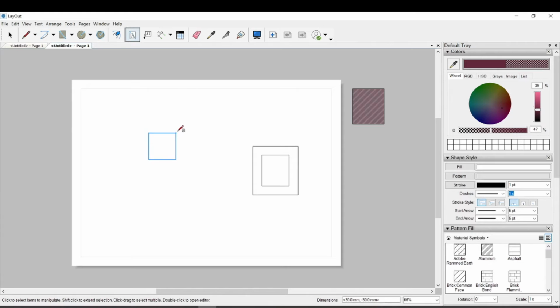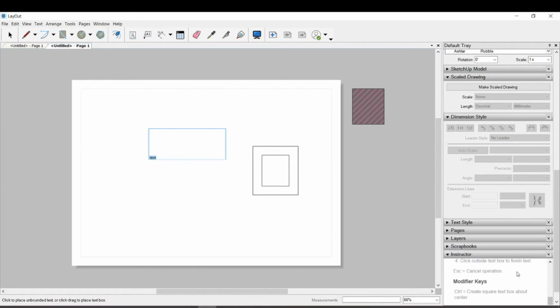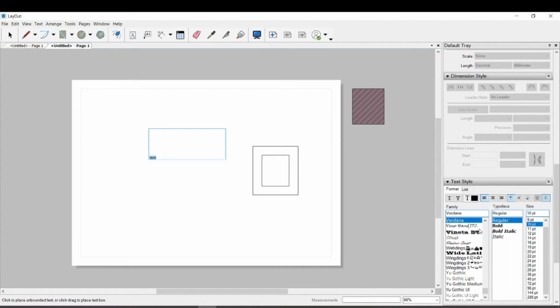I go ahead with the next tool, and that is Text. This tool is used to create a field in which to write text. Can I change the style of this text? From the default tray, I select the menu Text Style, and here you can see that I have the ability to change the font and size.